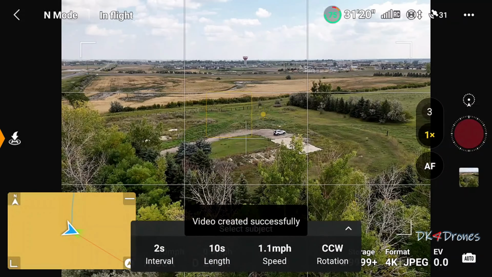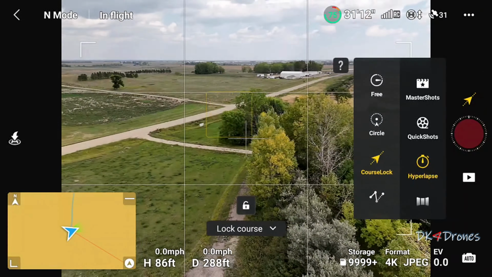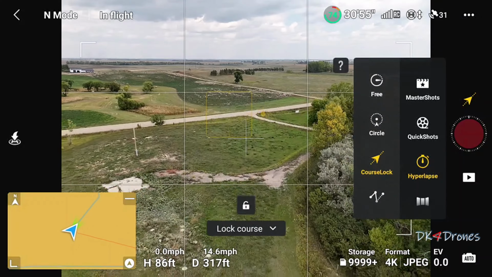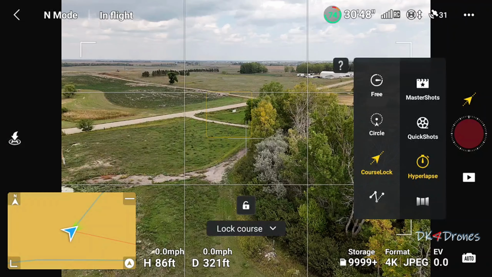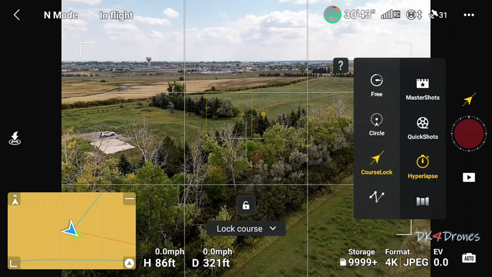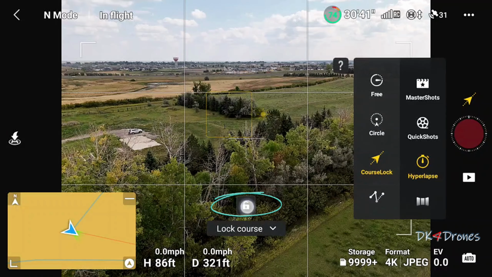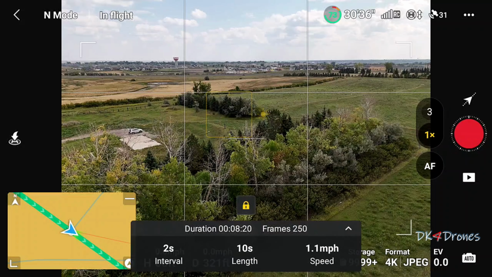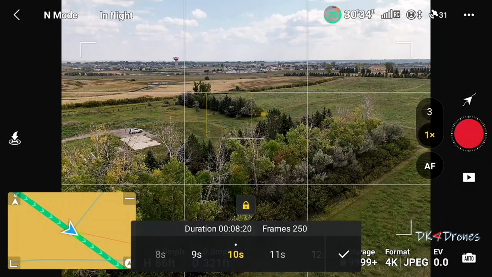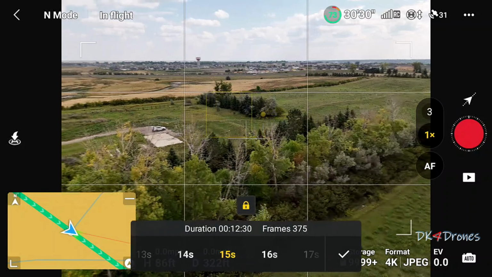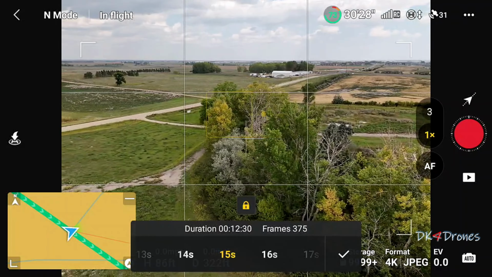Video created successfully. Now it's time for the CourseLock Hyperlapse. I'm going to move the drone over here for the start. Now I'm going to lock my course direction. I'm going to set the direction and lock it. Now my course is locked. Hit the down arrow to get to the main menu again. I'm changing the length to 15 seconds. And I'm going to go like this. And let's see what the course looks like.